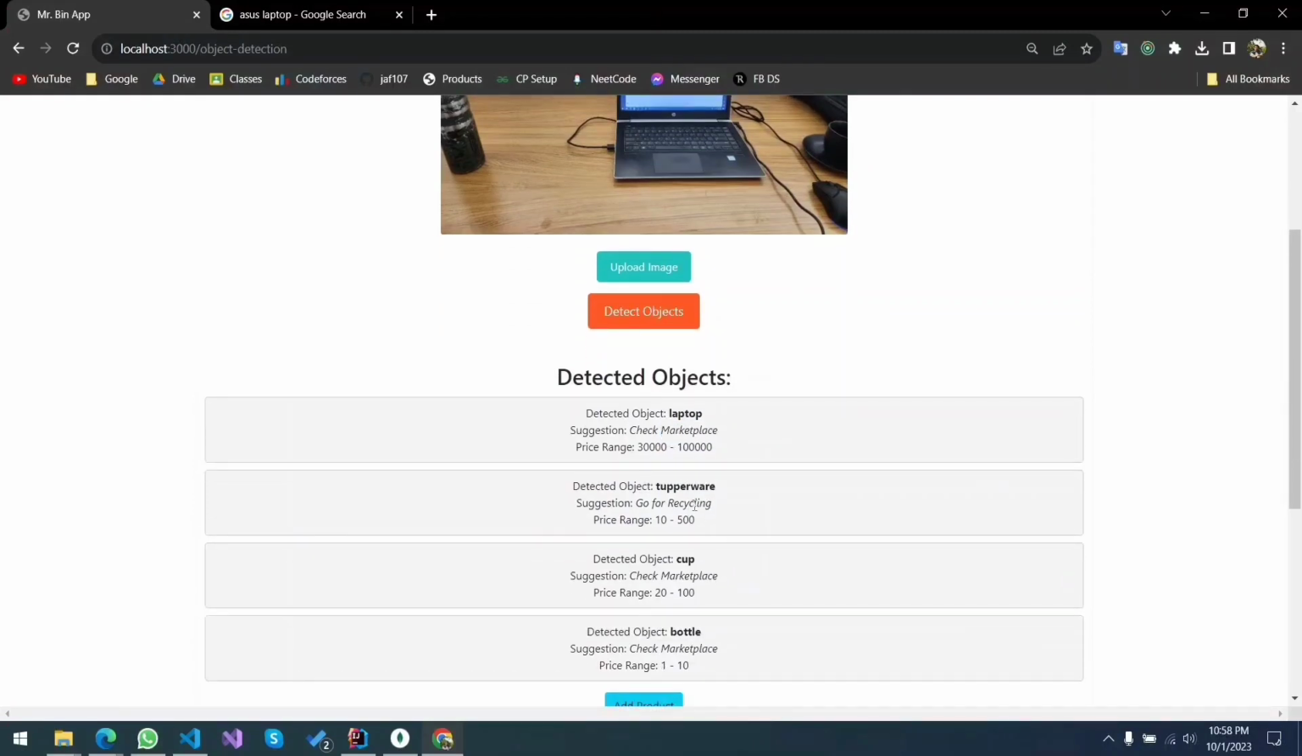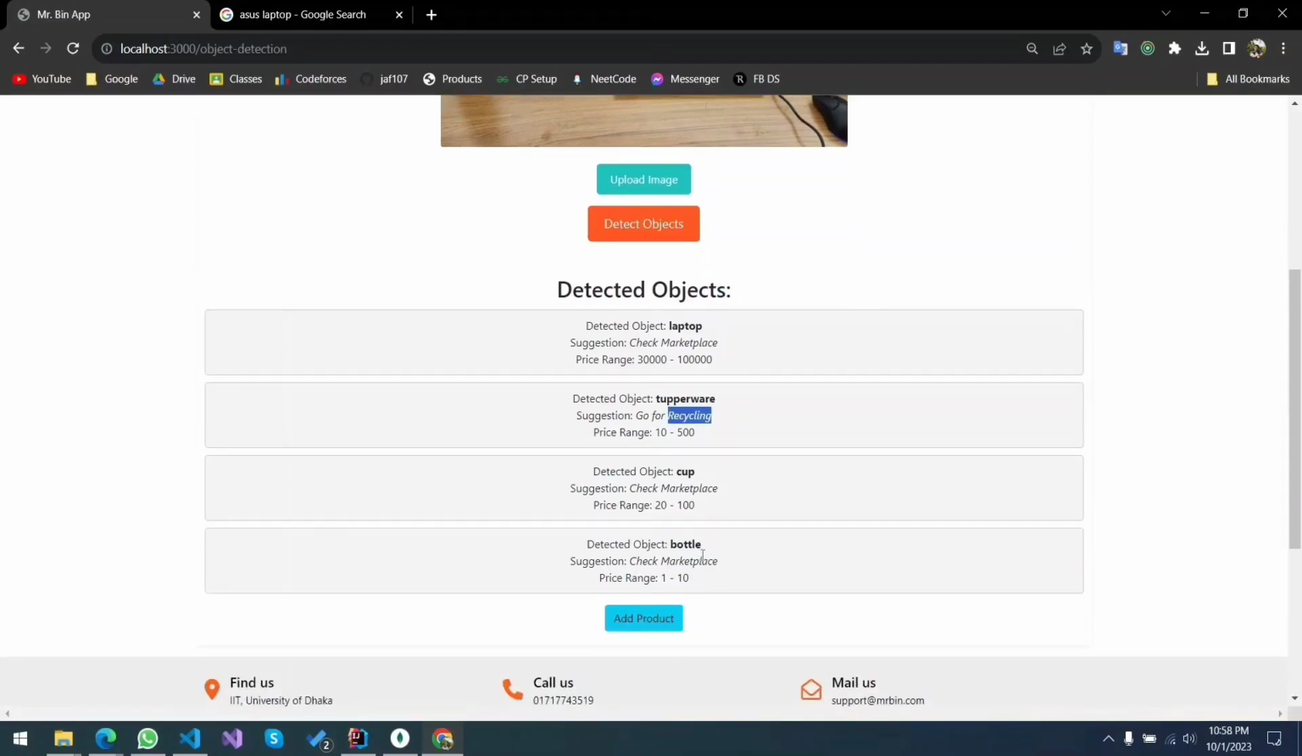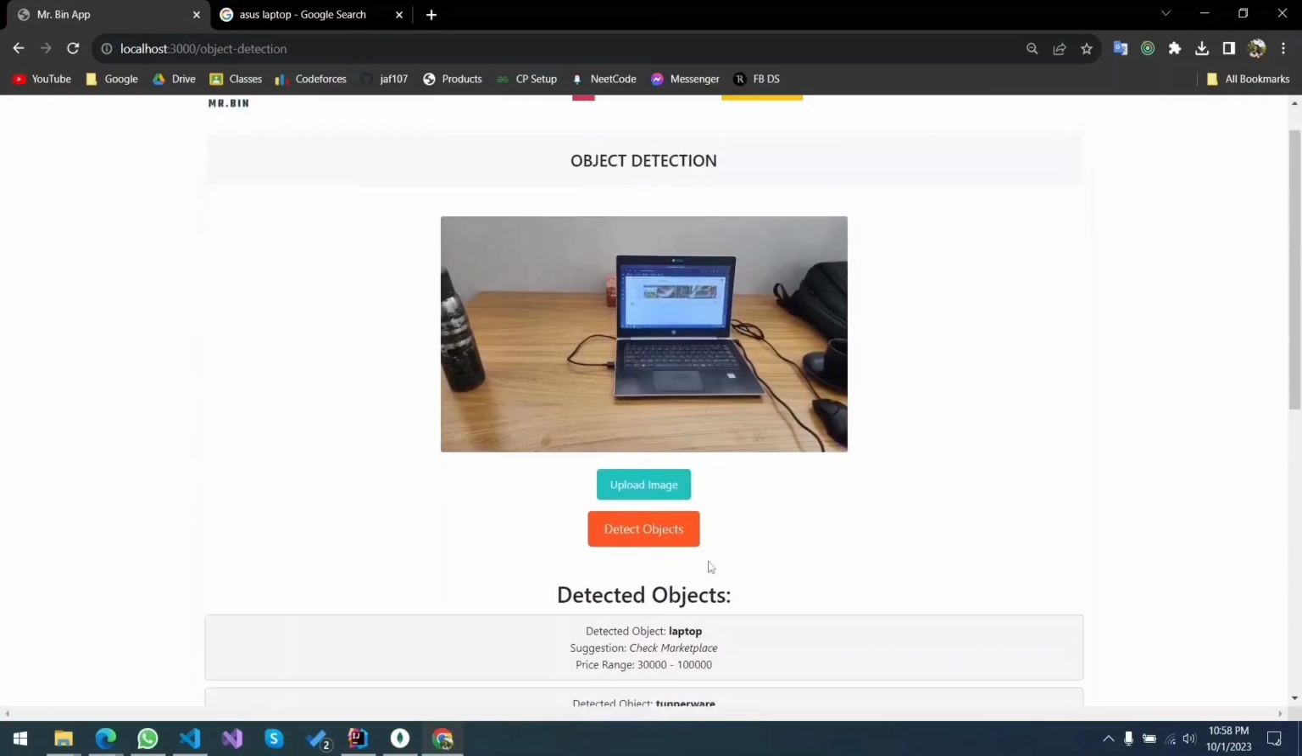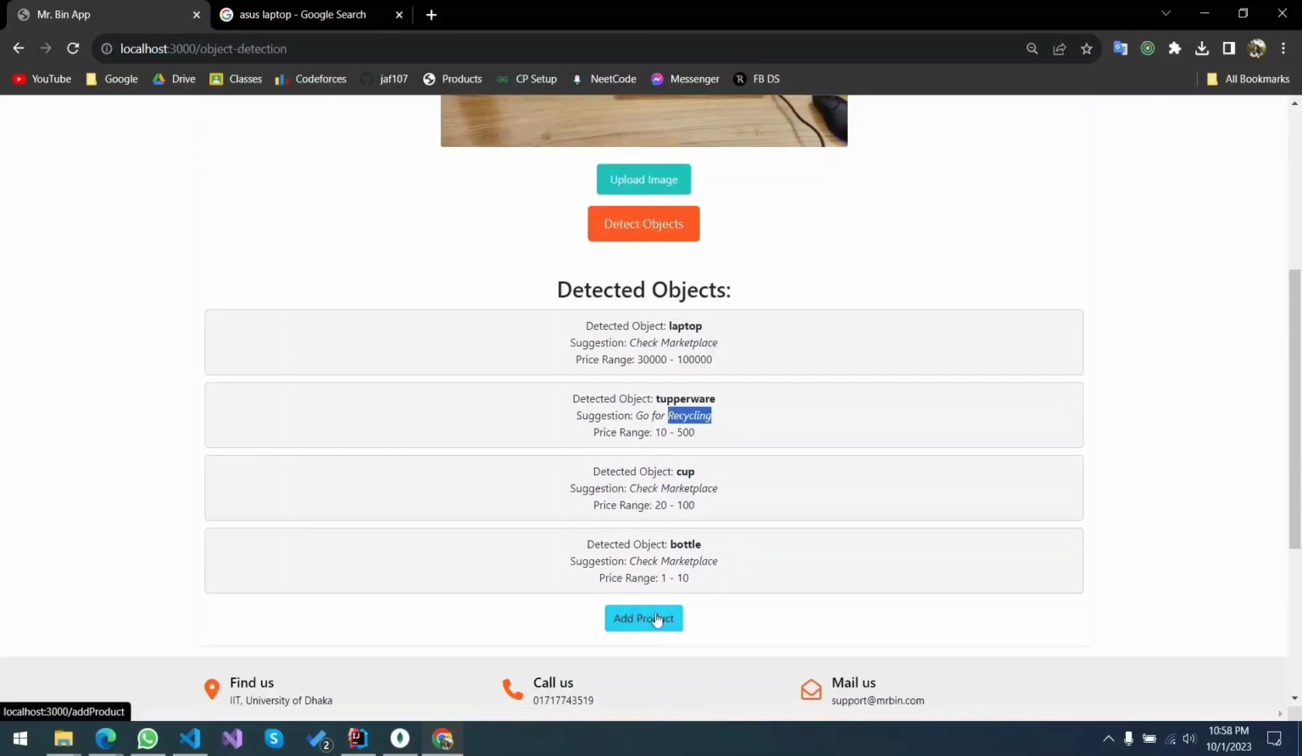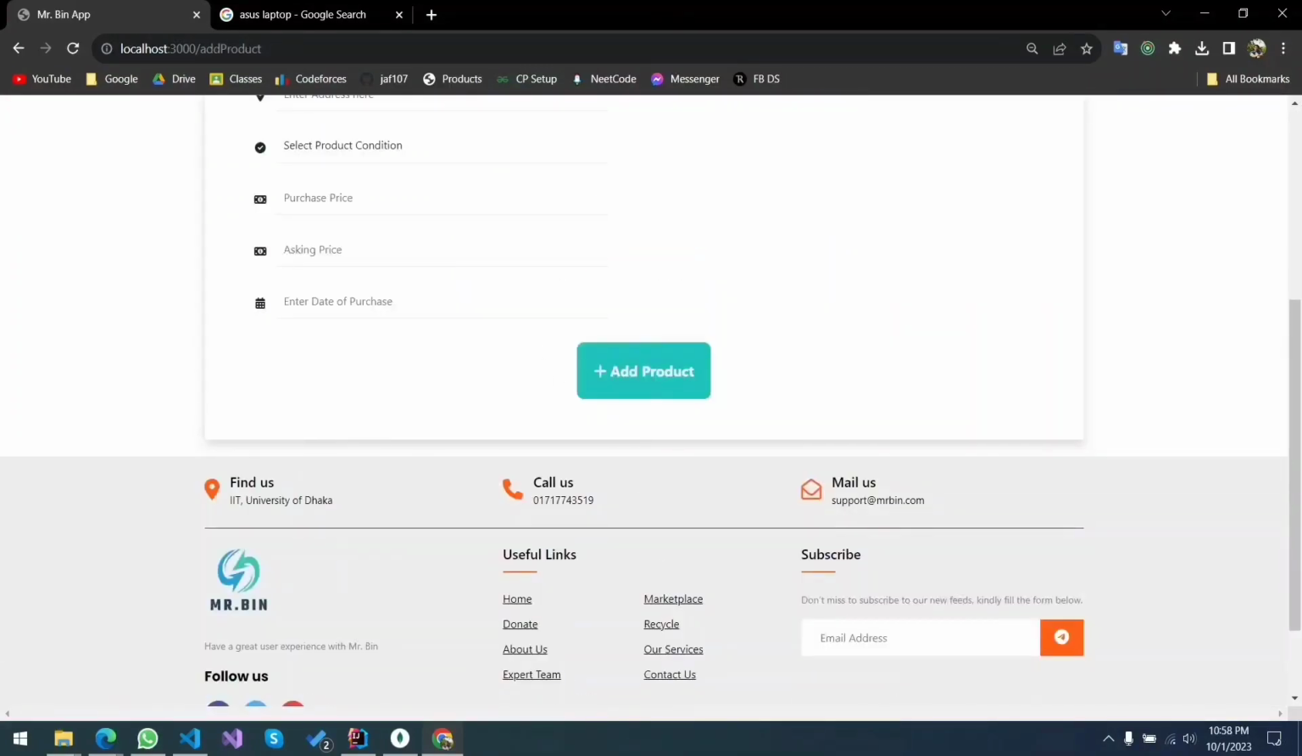Tupperware is suggested to go for recycling. Cups can be placed in the marketplace to get a better monetary value. Then we can also sell the local items in the marketplace. I don't know if the permission suggests it, but then we can do that also.